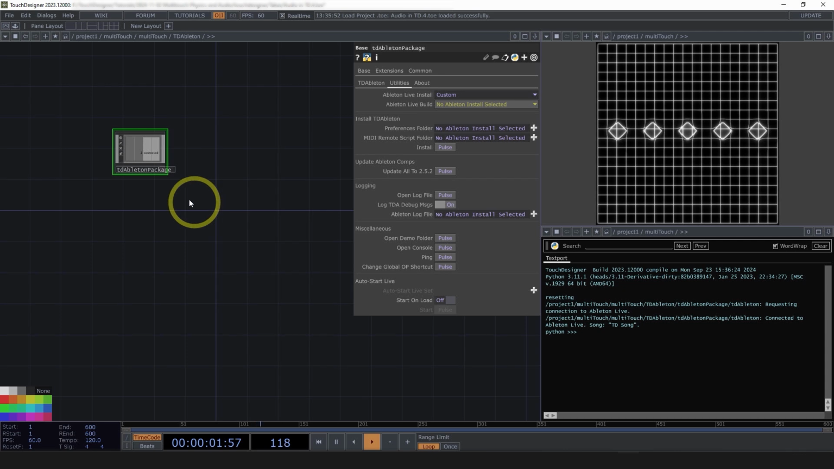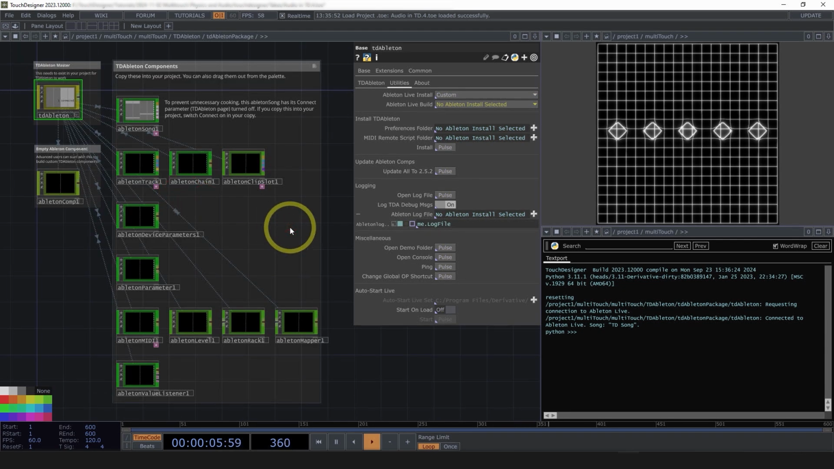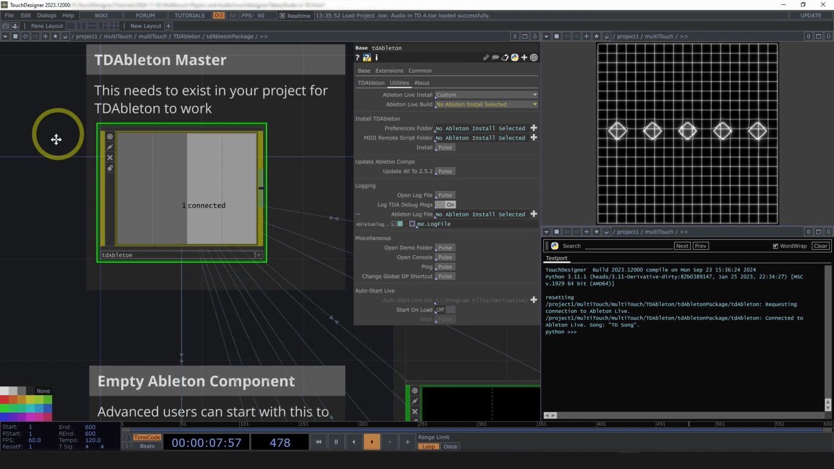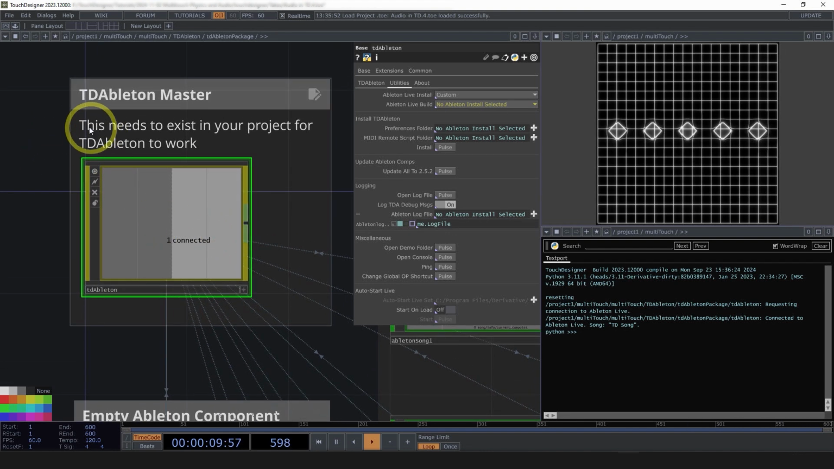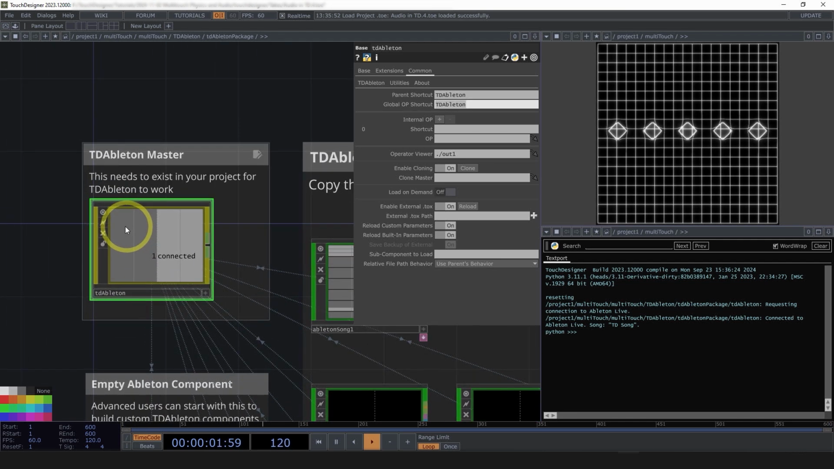Okay, now that we have TDAbleton installed, let's jump inside the TDAbleton package. You'll see the TDAbleton master, which, as it says here, needs to exist in your project for TDAbleton to work. And I want to point out on the common page, it's using the global op shortcut. And so one thing you'll see is you can only have one of these in your project since you can only have one operator with a global operator shortcut. But also that makes sense, right?